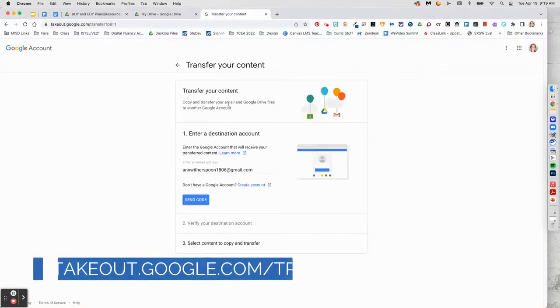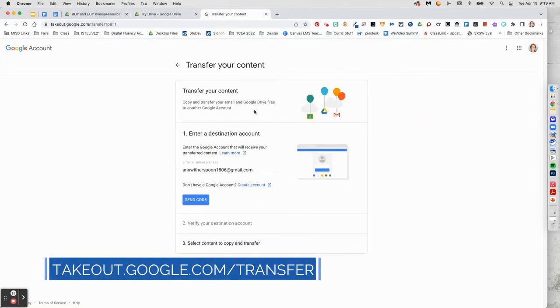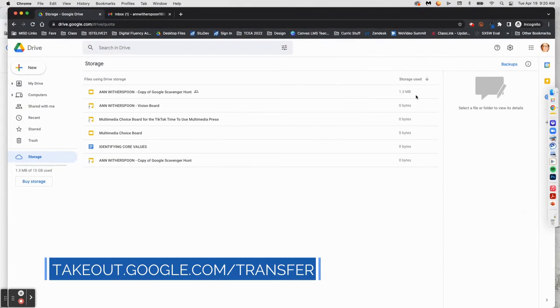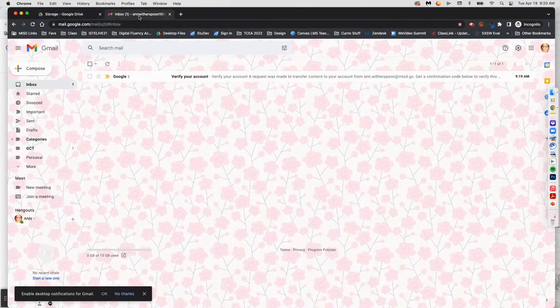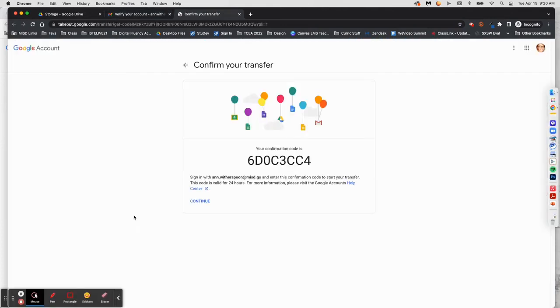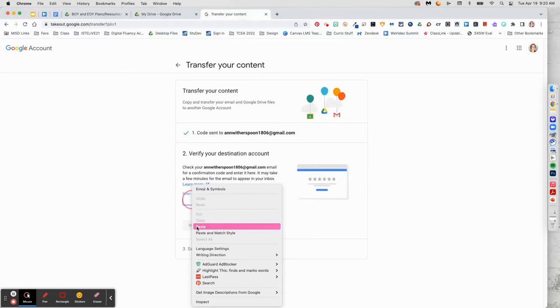To begin the transfer process, go to takeout.google.com/transfer. Enter the Gmail address for the destination account. Click the blue Send Code button. Go to your personal Gmail account and find the email you just sent. Click on the blue Get Confirmation Code button to reveal the code to copy and paste into the transfer window. Click the blue Verify button.